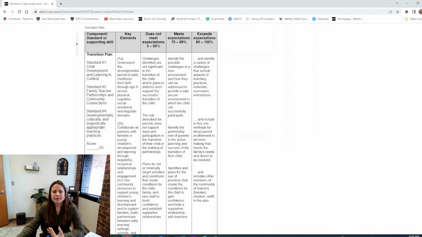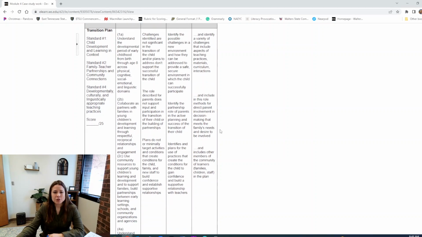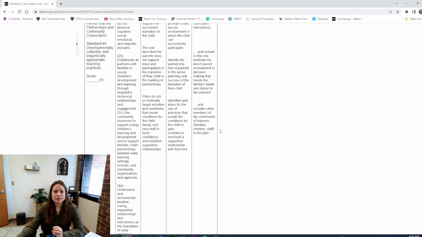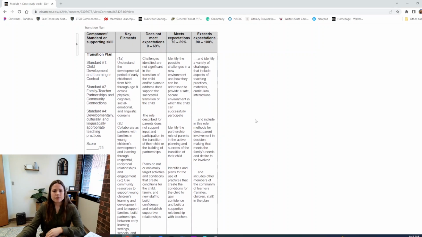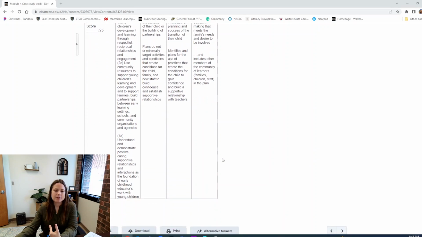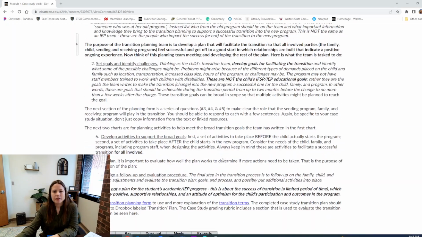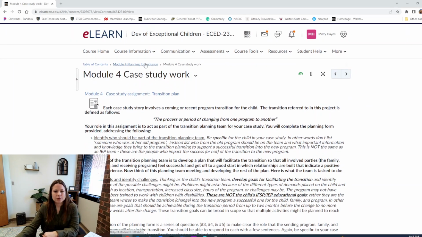Then we're going to look at the environment and the possibilities and challenges you might have for the environment, identifying the different roles, those sorts of things. So these are the things I want you to be cautious of. I always tell students to look at rubrics twice, once before you start and once after, just to make sure you're meeting those expectations. Okay, so that's the assignment for Module 4.